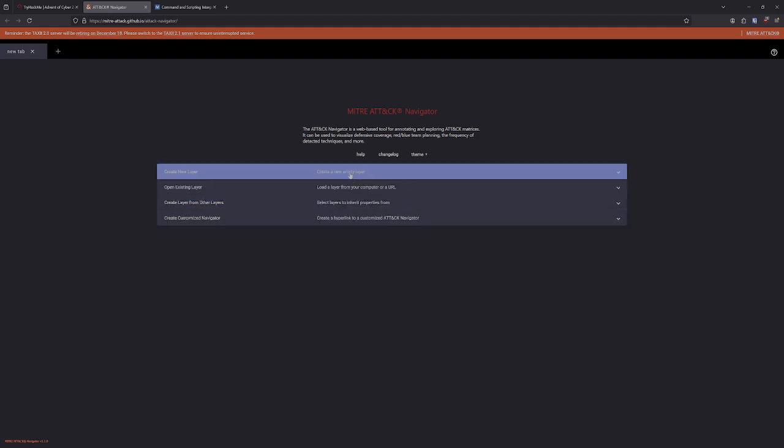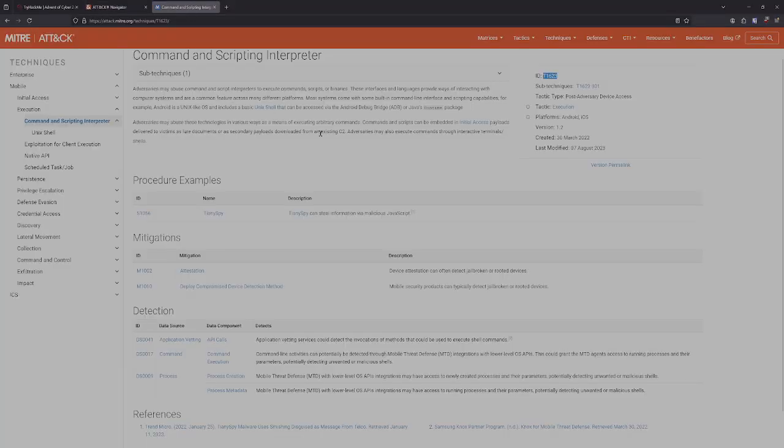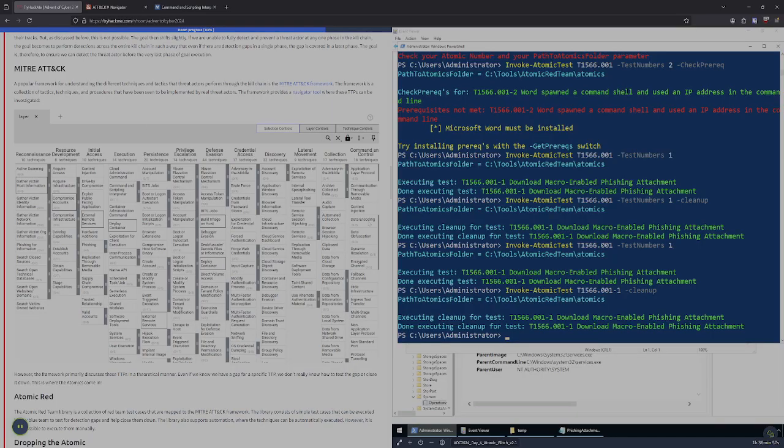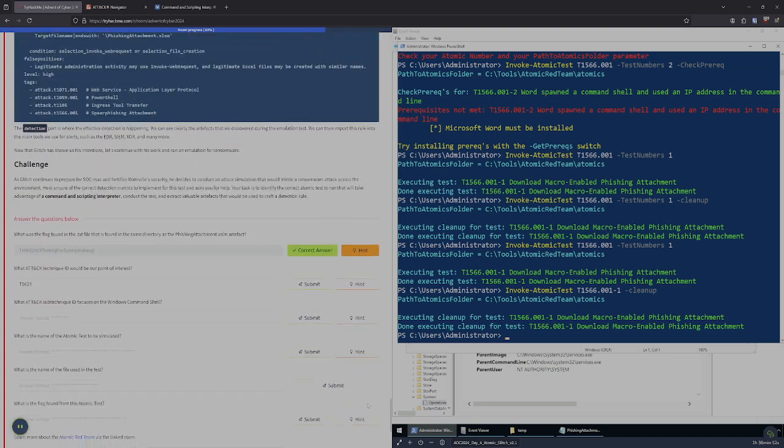Create customized navigator. Create an empty layer, load a layer, select layers. Why would I want to do that? That's a lot of work. A popular framework for understanding different techniques and tactics. The framework's collection. But I just searched for it, and it came up, and it's like, this is it. So I'm a little confused. Command and scripting interpreter. Isn't that what this is? A command and scripting interpreter.